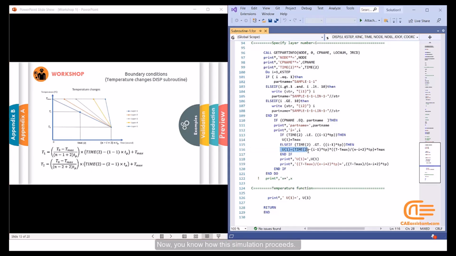Now you know how the simulation proceeds. Just remember, each time you're running a simulation, make sure to open the subroutine file and change the values of the variables of both subroutine according to your own model. But let's do this simulation together one time to better understand it.